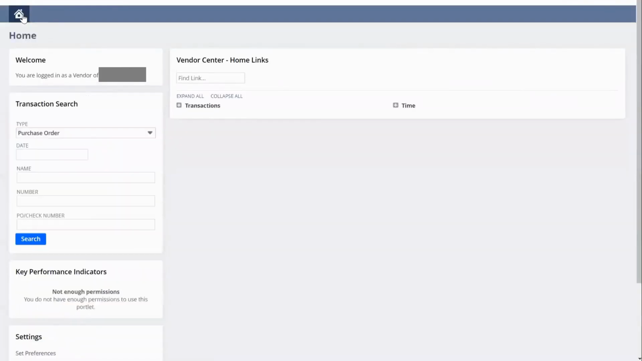Going back to the Home dashboard, the vendor can use the Transaction Search portlet to look for specific purchase orders. They just need to fill up the information needed, then click Search.